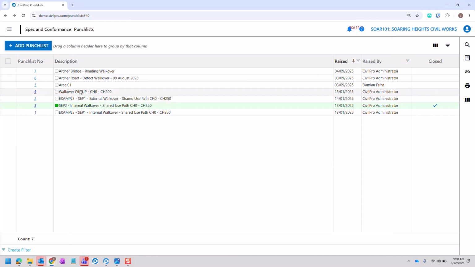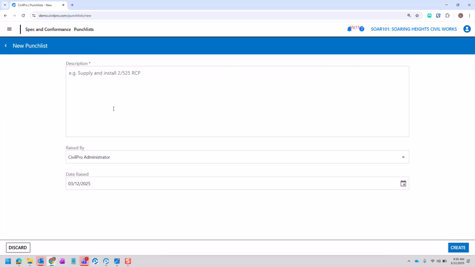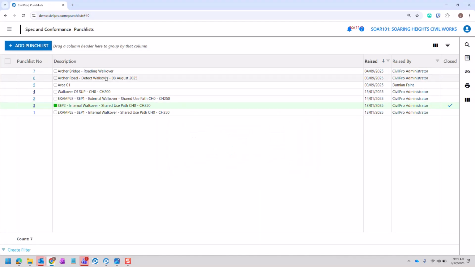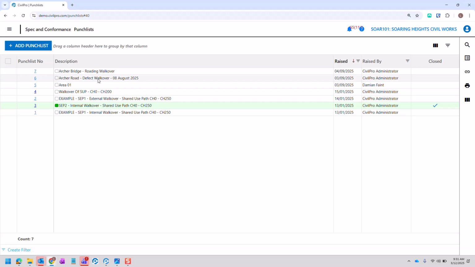All right, here we are in Civil Pro Web App in the punch list section. To create a punch list, all we do is click Add Punch List, add details, the time, the place, the separable portion, and the date, for example, just so everyone knows what the walkover represents, who this was created by, and the date will automatically populate as today. To speed things up here, I have created a punch list, and this one here.